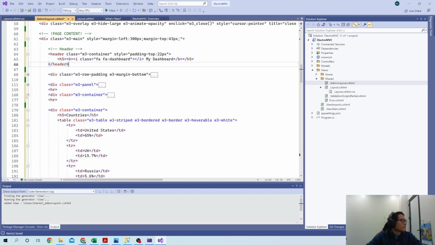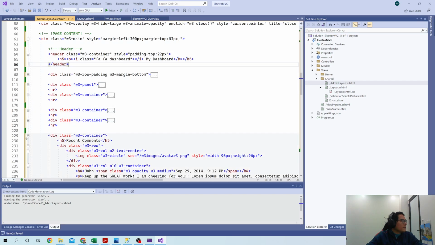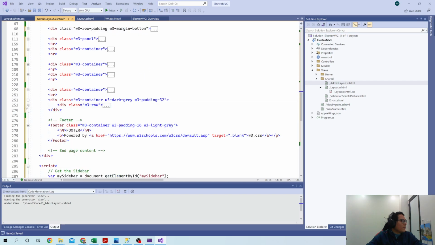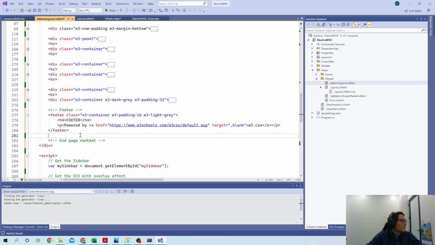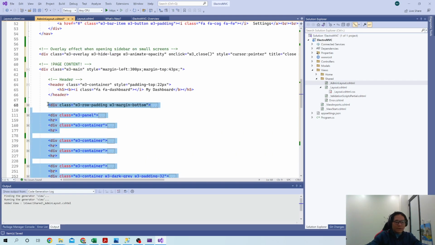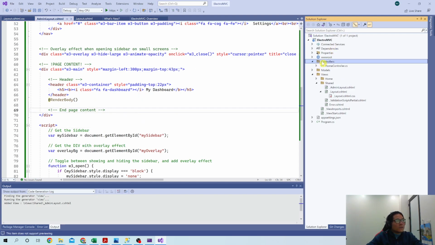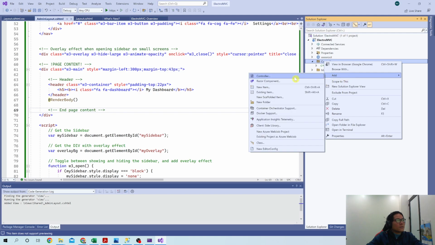We have to remove. I prefer to remove almost everything. We remove this one, and we have render body. Okay, that's good. Now we want to test the layout. This layout, you can go to the controller, you add another controller here.